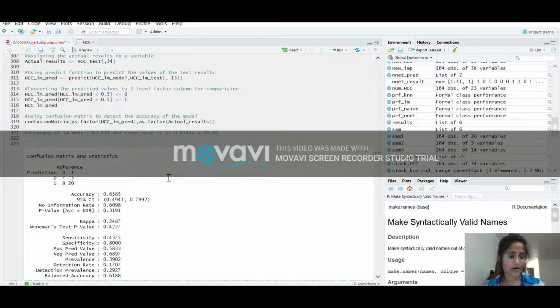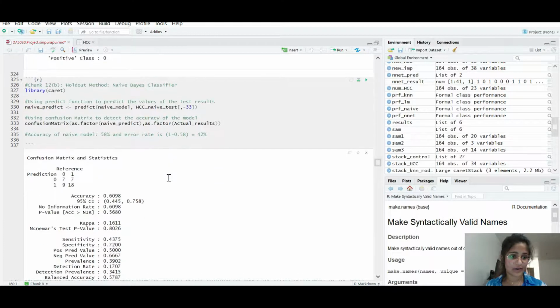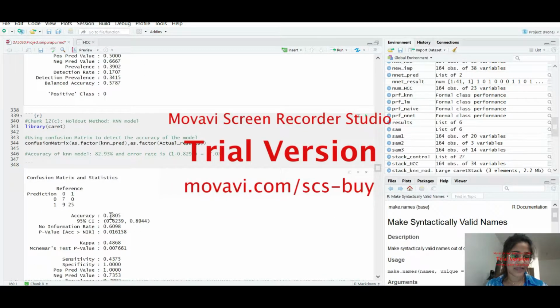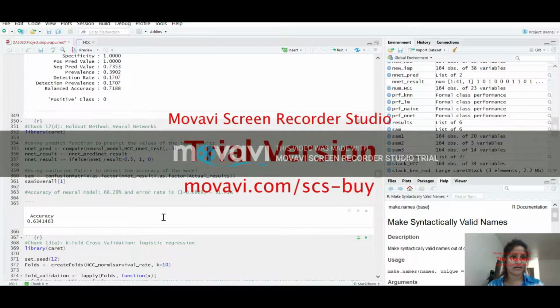For the LM model, the prediction accuracy is 65%, for the naive Bayes it's around 60%, for the KNN it's around 78%, and for the neural networks, accuracy is about 63%.